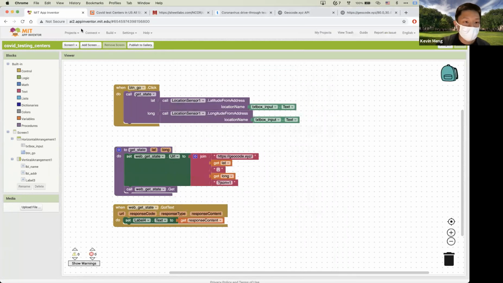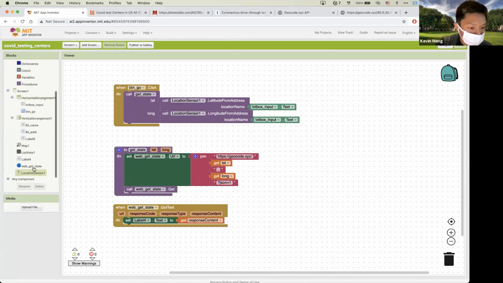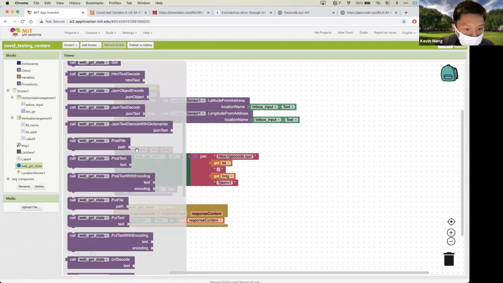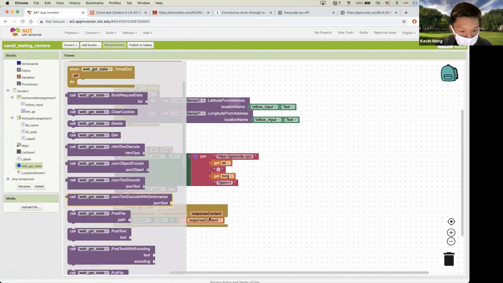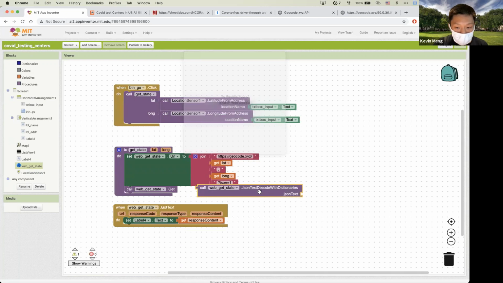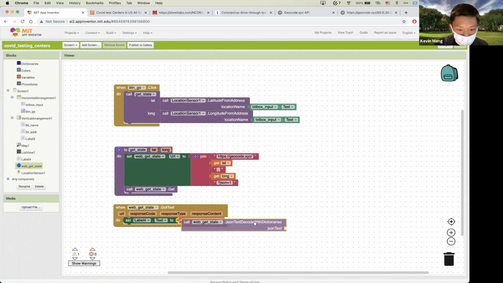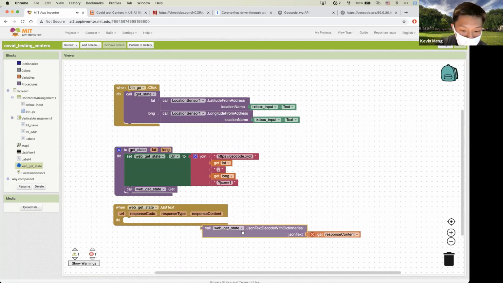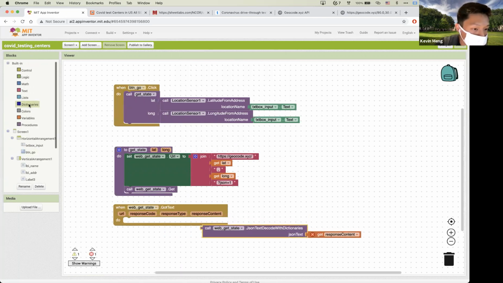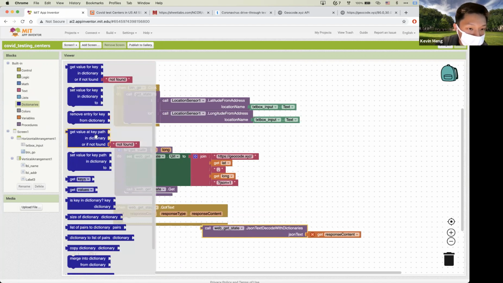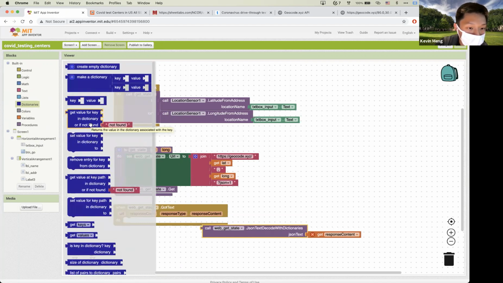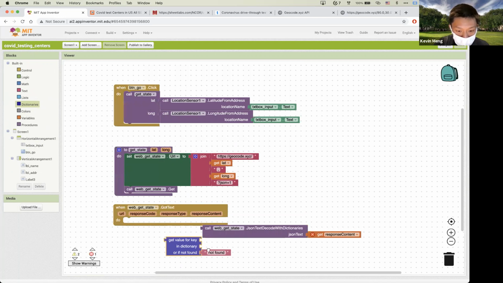So in MIT App Inventor, the way that you actually do this is you have to go to your web. There should be a method that says JSON text decode with dictionary. So this will actually give you the dictionary that's corresponding to the content. So then if we parse this in, this will give us the dictionary. We can set like this is our dictionary. And then what do we want from our dictionary? We want to get the value for a key.